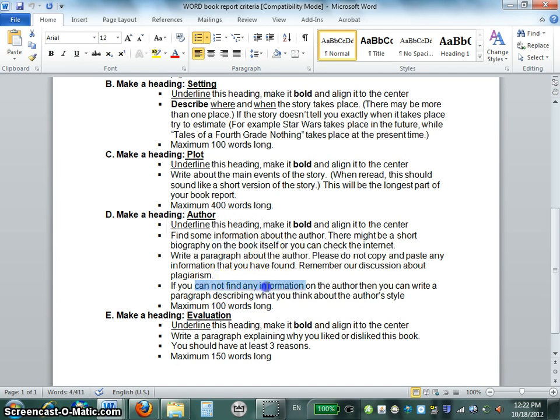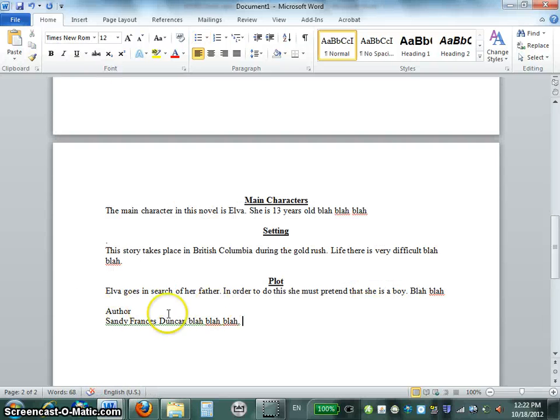Now, if you can't find any information about the author, then you can write a paragraph about the author's style. So if there's absolutely nothing to be found about Sandy Frances Duncan, you can describe her style of writing. Okay? So, you know, Sandy Frances Duncan writes in a very adult type style. She uses big words and she uses lots of description. I don't know, but somehow you're going to describe your author. So there's no reason for you not to have an author section. Now, I just want you to notice that you can go later on and set up your headings properly. So even though you've typed your paragraph, you can go and fix it up the way you want it.